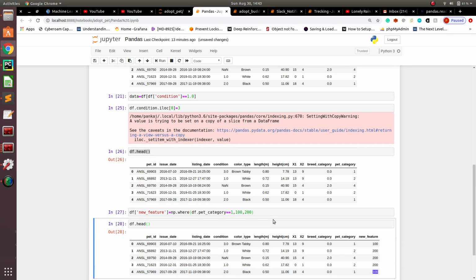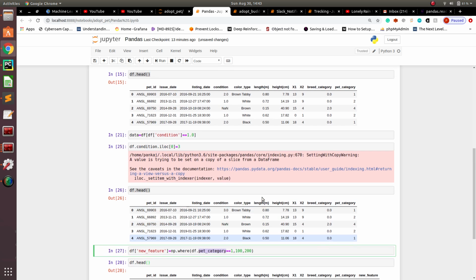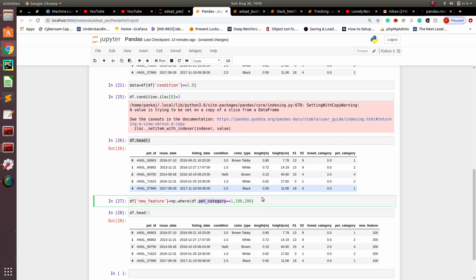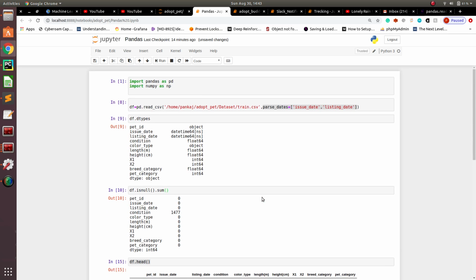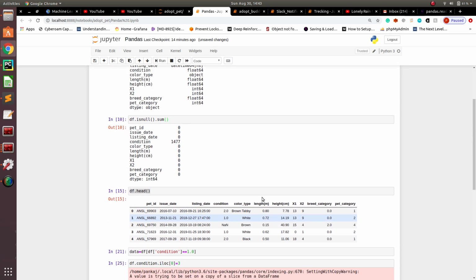So in this way, if you want to create a new feature or new column according to some specific values, you can use it. You can also use nested conditions here, if you want to use 3 or 4 conditions. But you need to keep in mind that you need to place the parentheses properly, otherwise it will always show an error. Okay, so this is the basics of pandas that you can understand from this video.